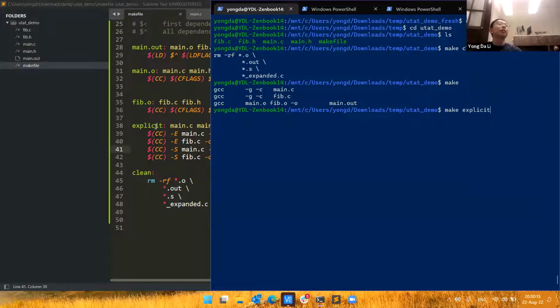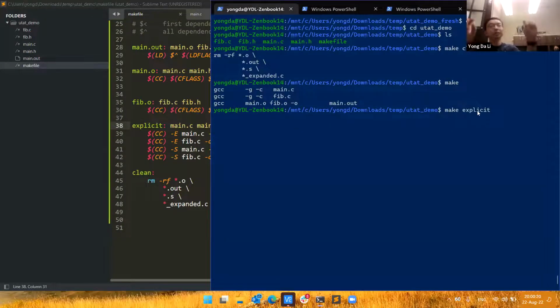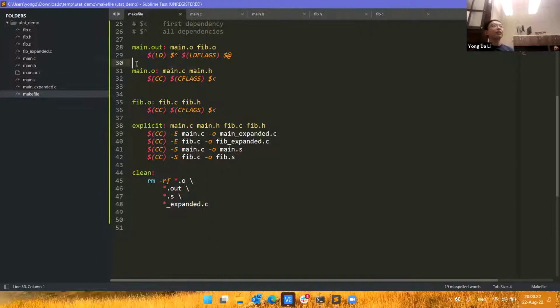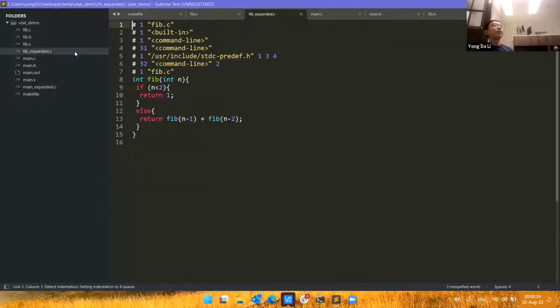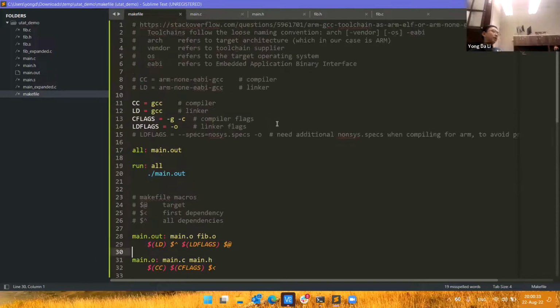Make explicit. This is called a target, by the way, and these are dependencies. So I'm running the make target called explicit, and then it's going to produce all of these files that we could look at. Right. So this is a level 2 thing where you can do some stuff. So does everybody have any other questions?